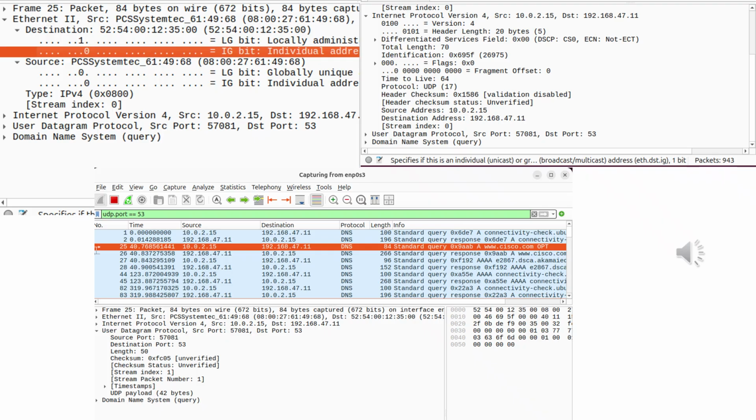And lastly, we have the port numbers. As we can see, the source has a randomly generated port number that ends with 81, and the destination port number is 53, which is the typical port number for the Domain Name System.